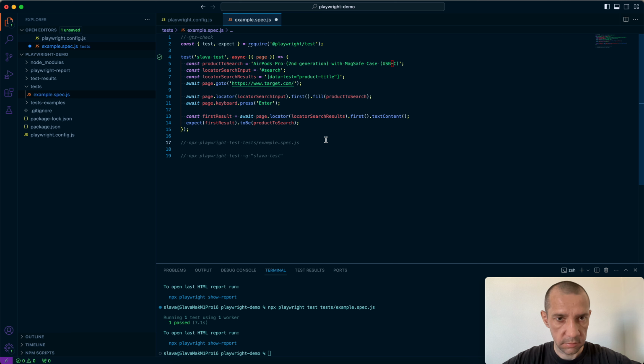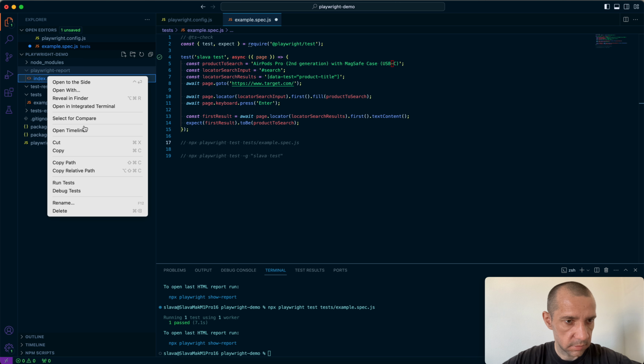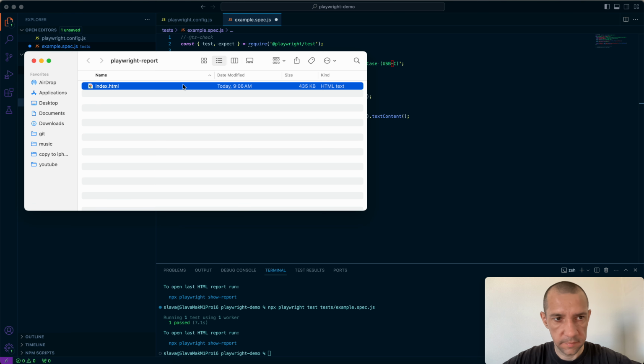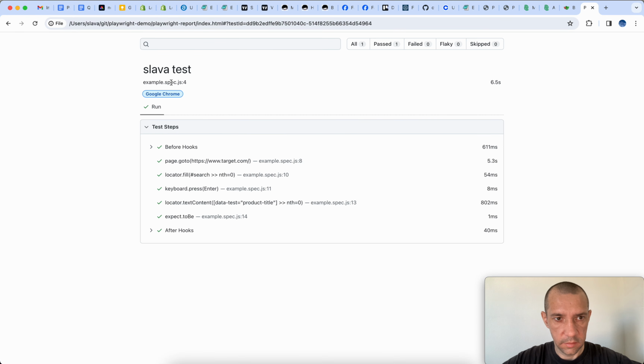A good thing about Playwright is that it also generates an HTML report. Open, reveal in Finder. And here you will see your test results and your test steps. And if your test fails, it will have a screenshot of the failed test here.